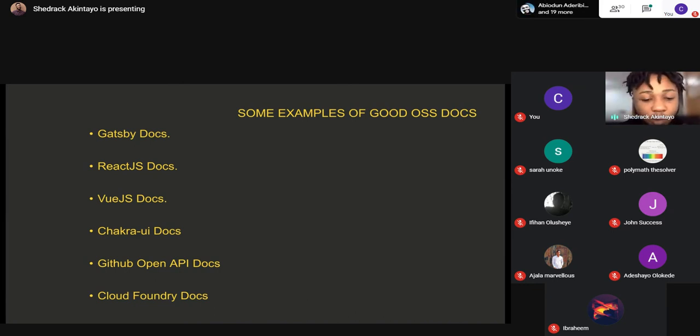And lastly, the Cloud Foundry docs, the company I work for. Obviously, I'm the one working on the documentation, so I would want to hype myself a little bit. Cloud Foundry documentation is wonderful. It adheres to all the practices of what good open source documentation should look like. And yeah, those are some of the examples.